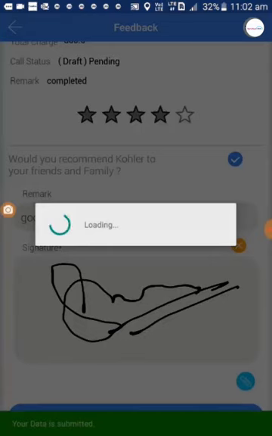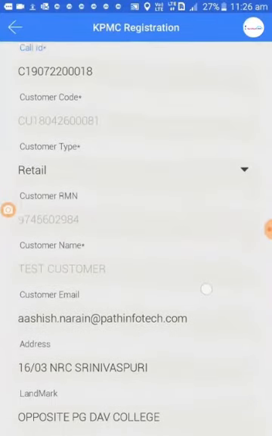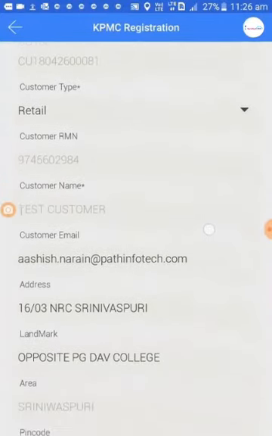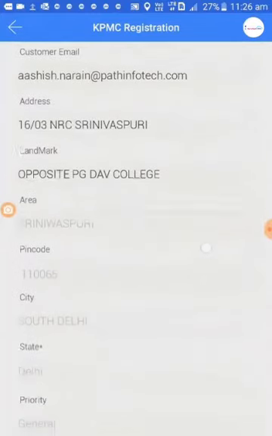Here is one more activity for the engineer to do in the field, which is AMC registration. Engineer can recommend to the customer the purchase of AMC for the product. Here is the icon. This screen will show you the complete customer detail, call ID, customer personal detail.